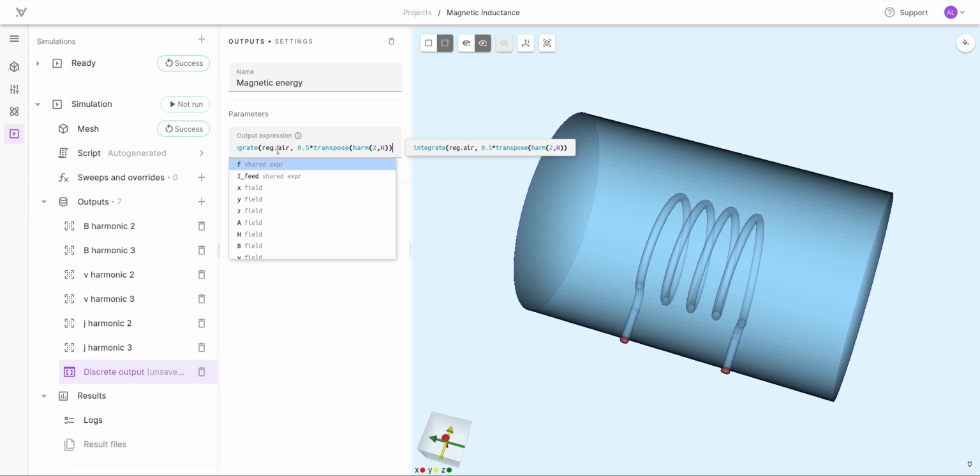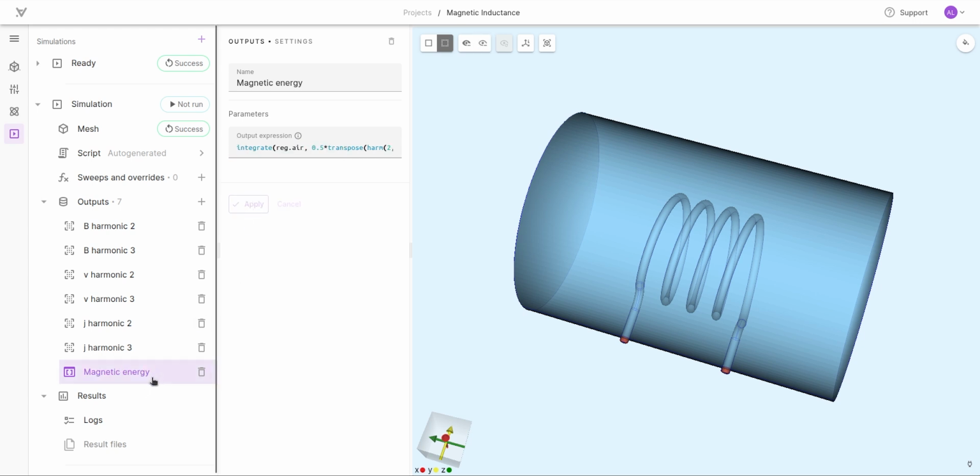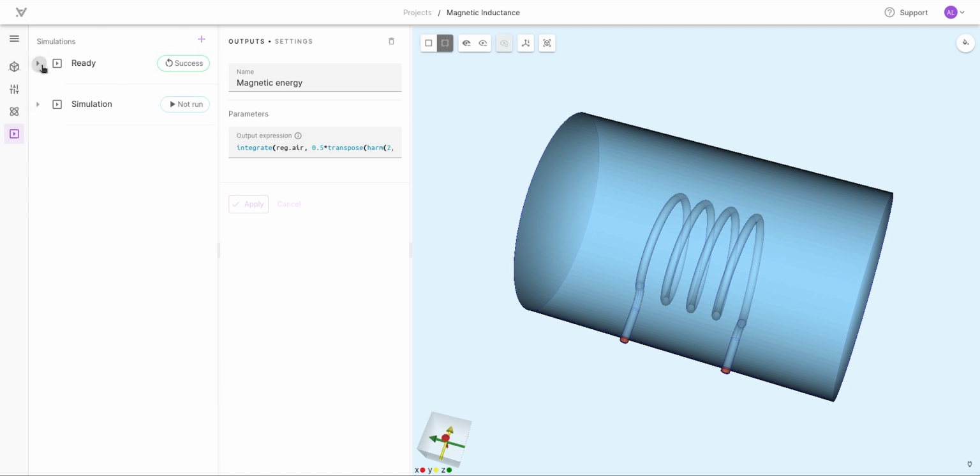and then multiply or take the matrix product with the second harmonic of the magnetic flux field. And we want to interpolate with order 3 for the integral. Then we apply, and for the purposes of this video I have already prepared a successful run with these outputs, so we can take a look at them.